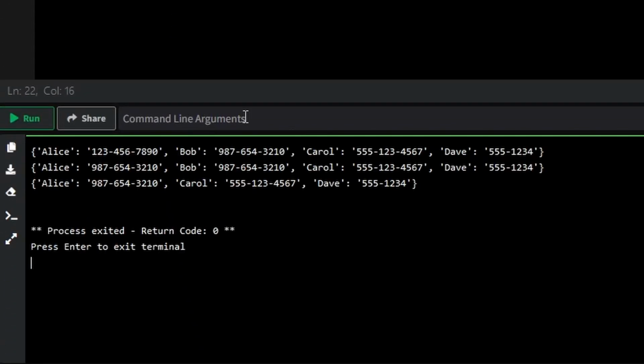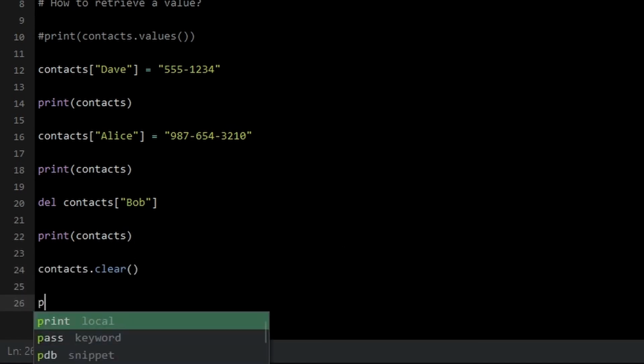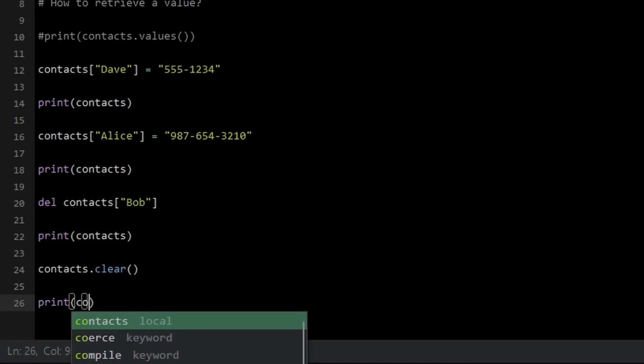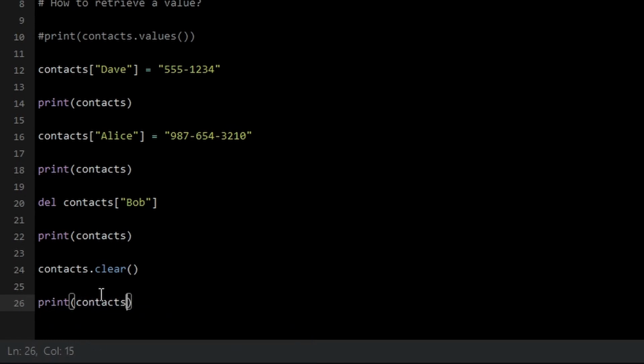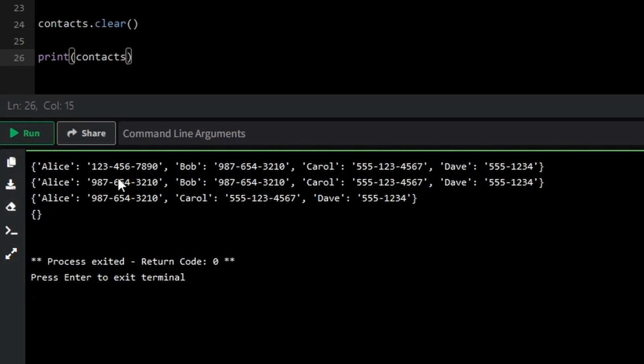Lastly, if you ever need to clear all entries from the dictionary without deleting it entirely, you can use the clear method. This empties the dictionary, leaving you with an empty structure ready to be filled with new data. Managing data with dictionaries is intuitive and efficient, making them an essential tool for organizing information in Python.